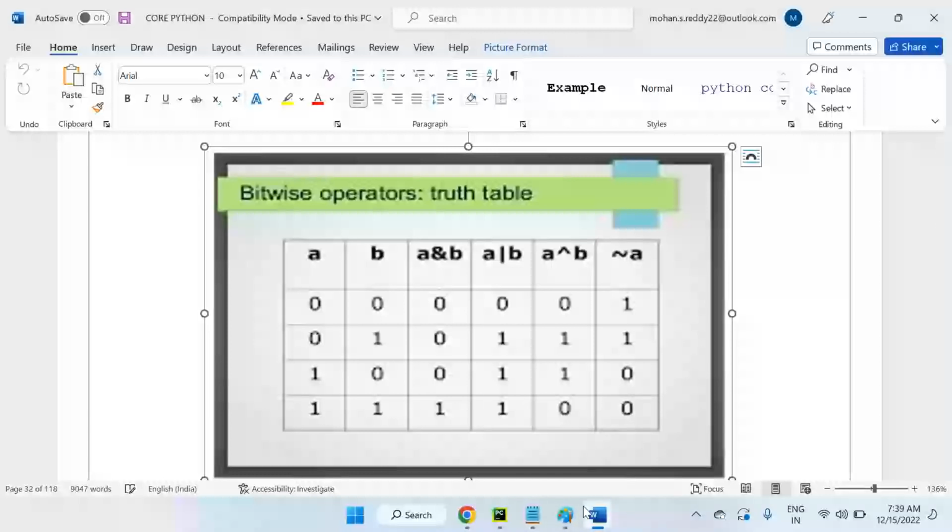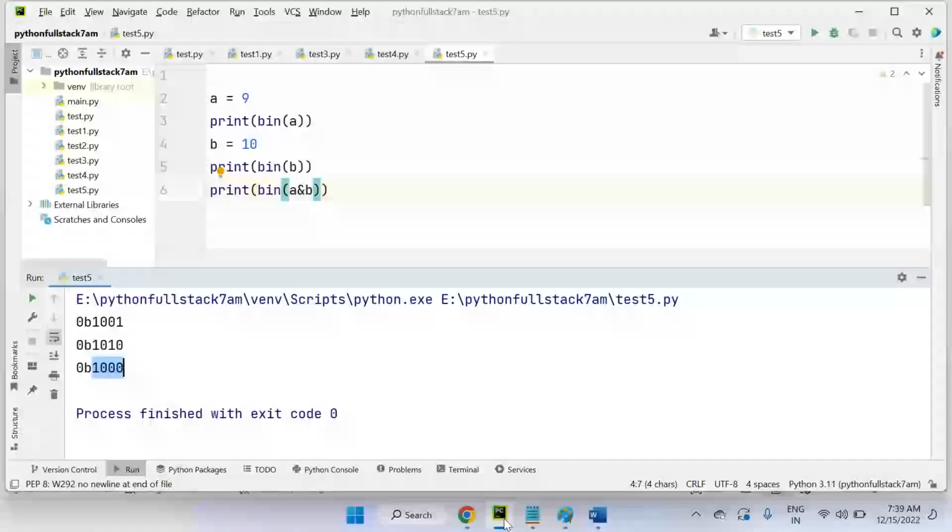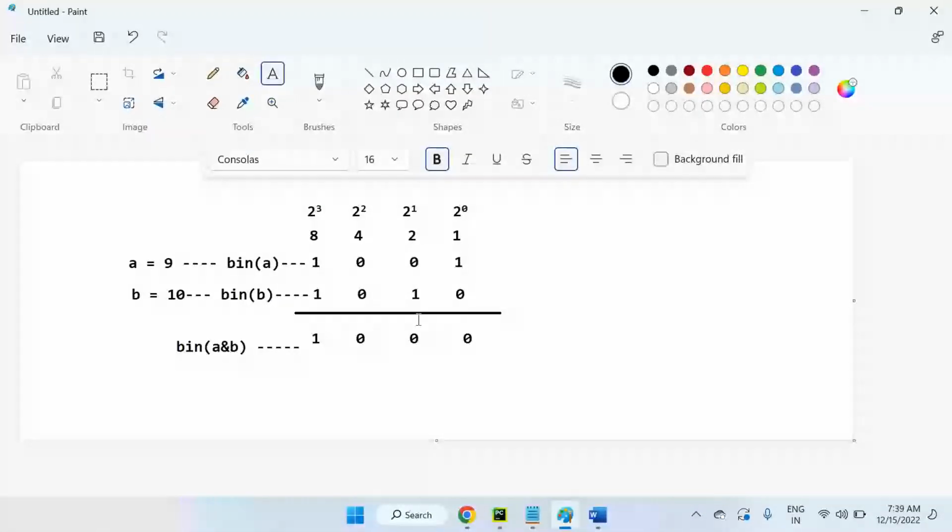If you don't want to go for manual, you can take this table and observe and calculate. So this is binary of a and b only. But sir, I don't want binary of a and b. Can I convert this binary form like 1000 back to the decimal form, like number form? Yes. To do this, simply you can reverse it.